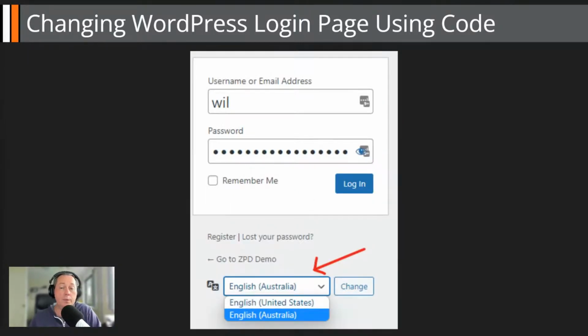So here's another little thing that I tried to do, just to make a really simple, quickly branded login screen. Version 5.9 of WordPress added this language selector at the bottom of the login page. So if you're running multiple languages on your WordPress website, you'll see this little switcher coming up. I always create my WordPress websites with English Australian, so there are those couple of language options.